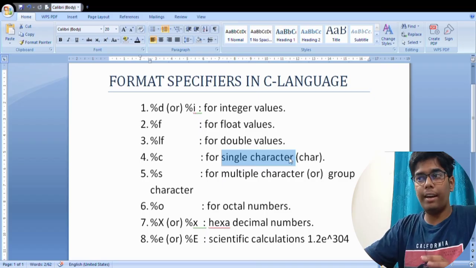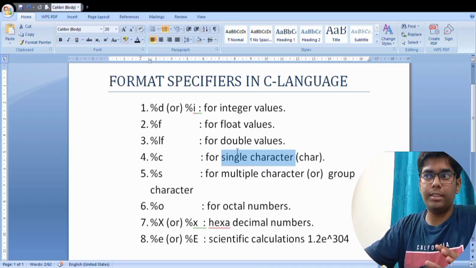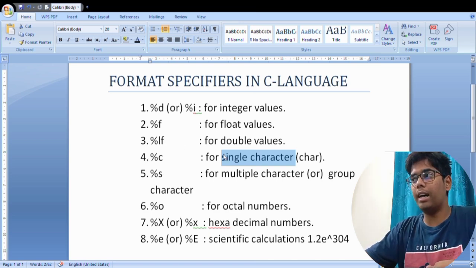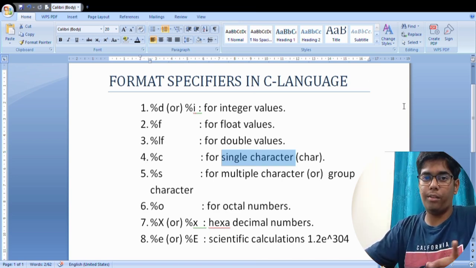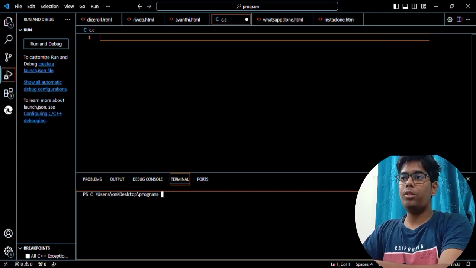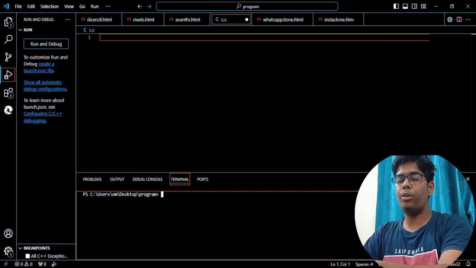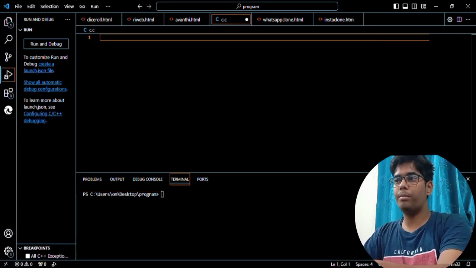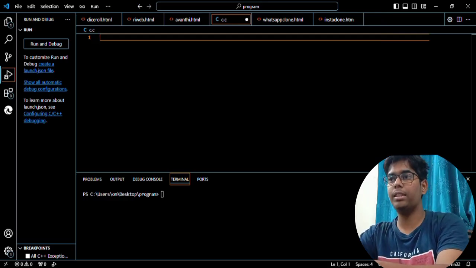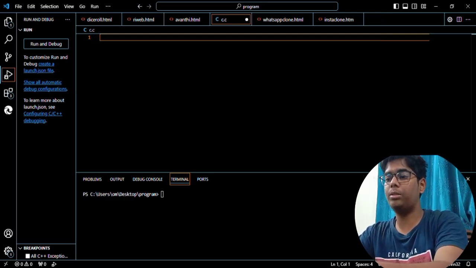So I will show you the different uses of these, like percentage d, percentage f, percentage lf, percentage c. I will show you how these are used. So let's go to our code editor. As you can see, I have opened my code editor, which is VS Code. My file name is c.c. So let's start our basic code.